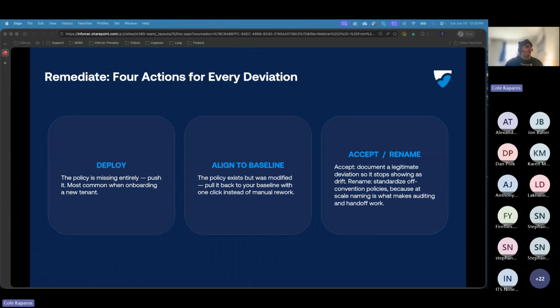So I said earlier, there's 4 actions in every deviation when you're coming to remediate. And what I want to talk about in this part is where you're actually going in to tailor that policy for that customer. So when detect surfaces a deviation, you don't just stare at it. You resolve it with one of 4 actions. First one being deploy. The policy is missing entirely. You need to push a new policy out. Most common when you're onboarding a new tenant.